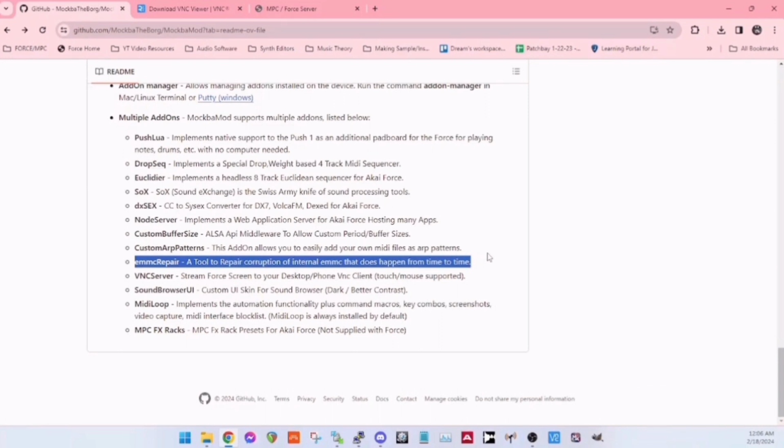EMMC repair, I'm going to do a whole video on this. Last year, I think it was last summer, I started having some major issues with my Force where my Wi-Fi would stop working and it would do all kinds of weird stuff on the screen. And I thought it was because of all the modding I do. But actually what it turned out to be is if your power cord gets pulled a couple times, it can really mess with the EMMC.